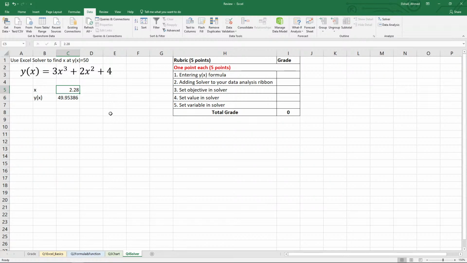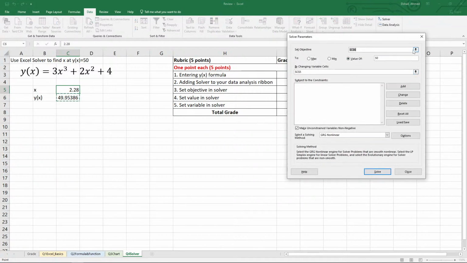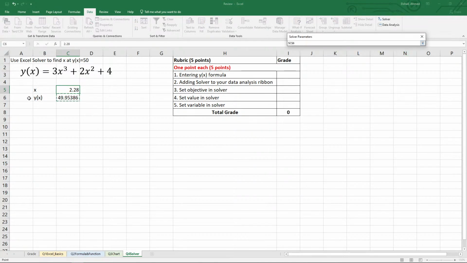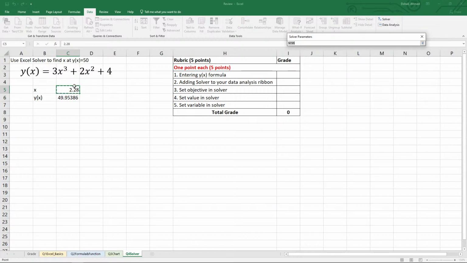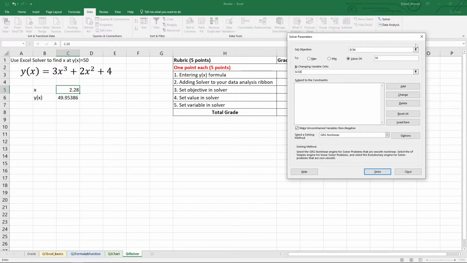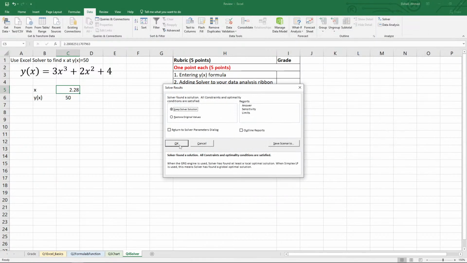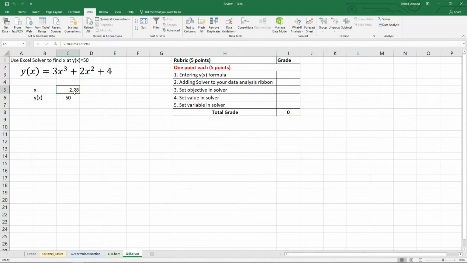Okay, so it's asking me to use Solver to do this. You select Solver, and there's your objective function. I want this to be equal to 50, so I put 50 here. And this is my decision variable, by changing this cell. Okay, and then you click Solve. And then we found the solution.